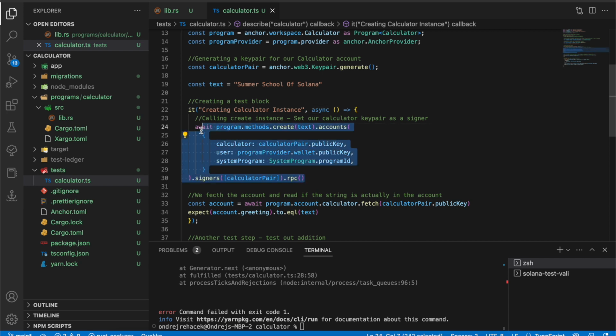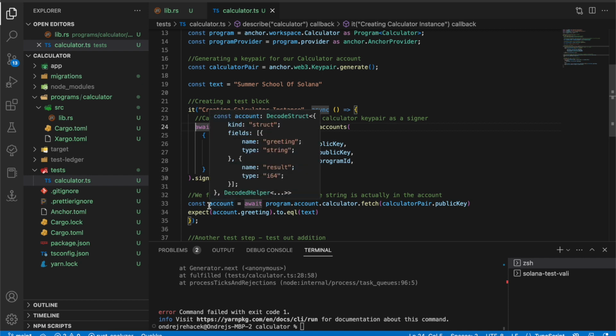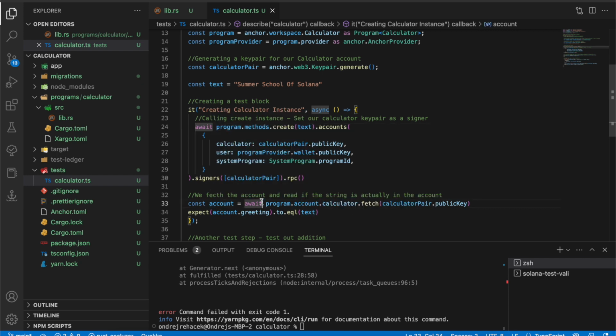After we successfully call this function, we need some form of verification that everything went okay. So we are doing that by fetching our calculator account back. Yet again, we're using the calculator pair public key we have generated before to fetch the contents of the particular account. After we have the content of the account, we can use the expect functionality to compare two different values. In our case, we're comparing the content of our account, which is the greeting, to see if it's equal to the text we have sent out before using our RPC to our program.